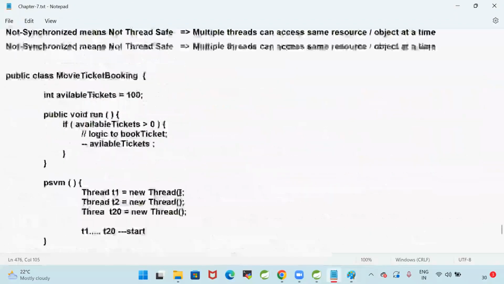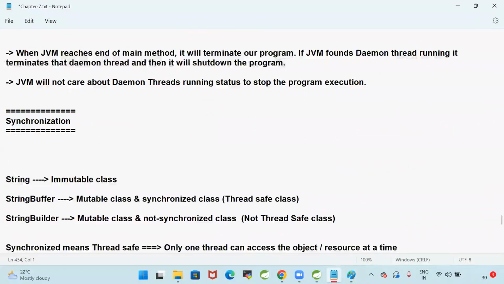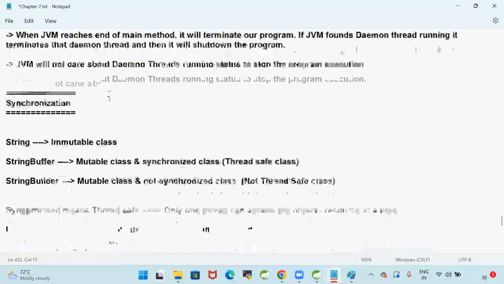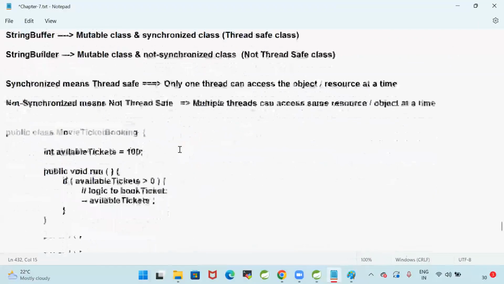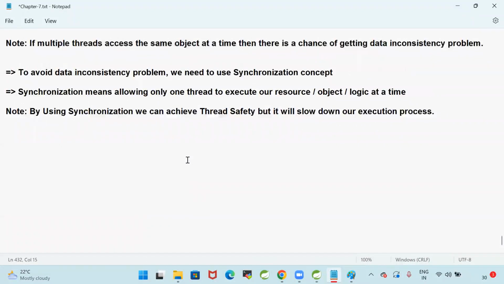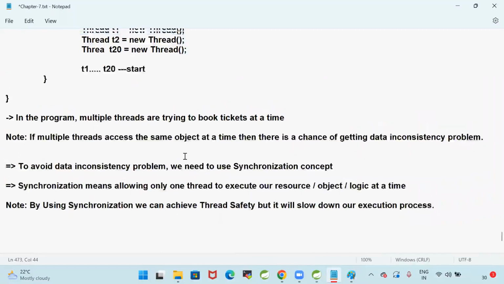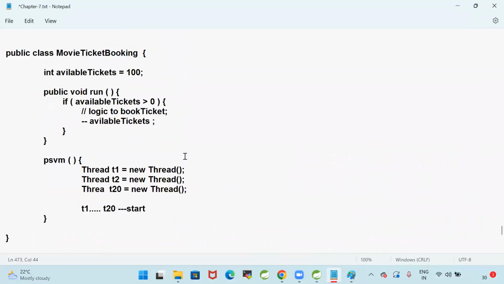What is synchronization? Synchronization is the process of implementing thread safety in our logic. Synchronization means achieving thread safety. When you don't want multiple threads to execute your logic at a time, then we need to go for synchronization. If you want multiple threads to access your logic at a time, then there is no need of any synchronization. Multiple threads can execute at a time.